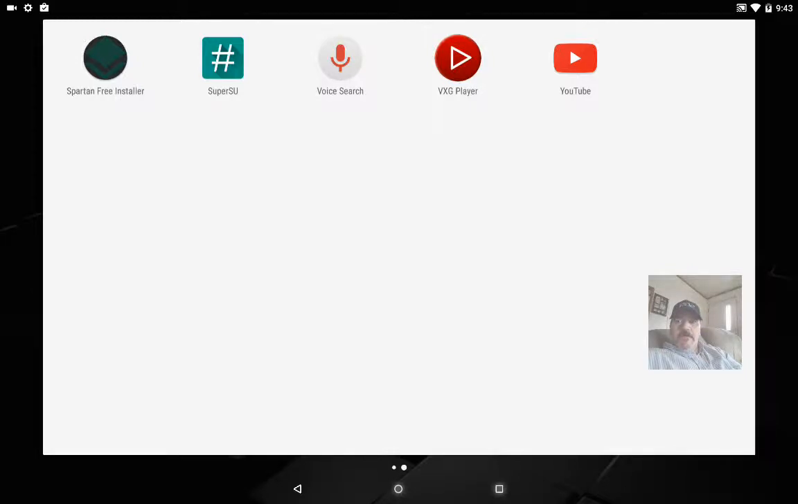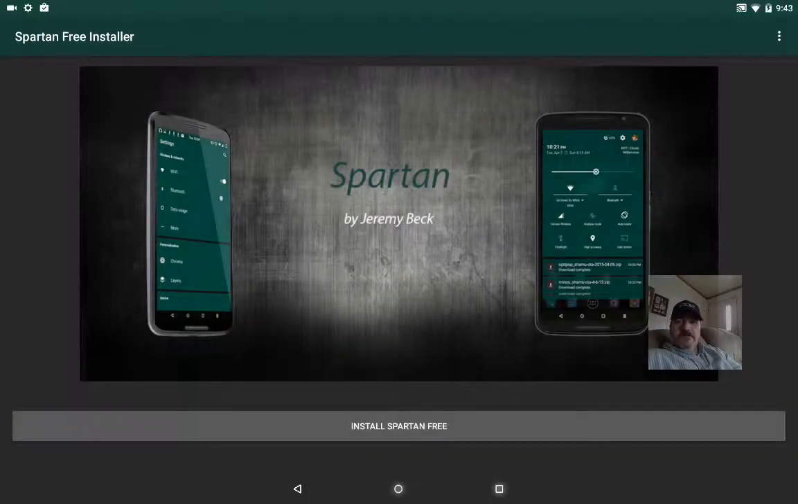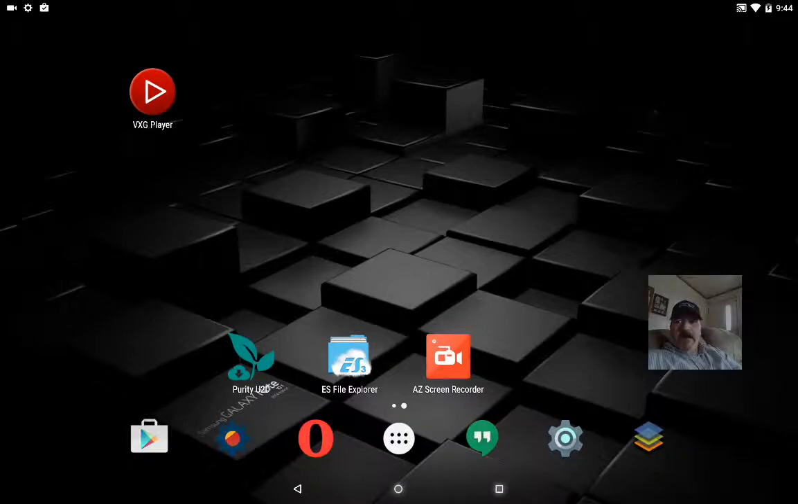The layer is Spartan. It's a free layer. I do have some paid layers on here, but I'm not going to run them because they're really, really dark, and I know I'm going to get a lot of bad feedback on that. But you'll get a chance to look at just how the layers work with the ROM. So let's go ahead and get into the settings.